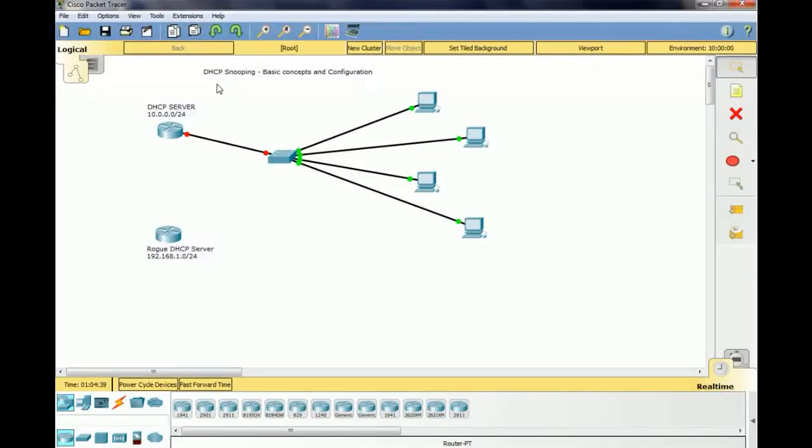Good evening, everyone. So today's topic is DHCP Snooping, basic concepts and configuration.